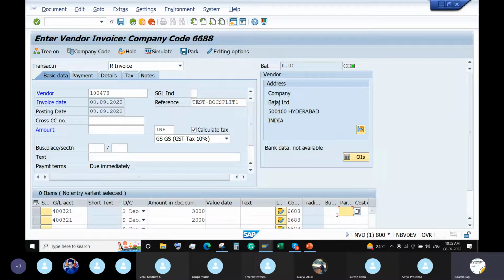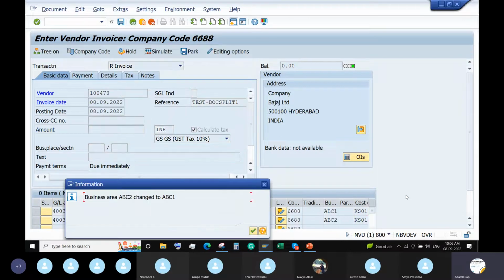So we need to assign the basic, these important fields. I'm taking ABC1, ABC2. I'm taking a cost center KS01. Now the profit center is automatically updated because we already configured the CO areas for profit centers. If you know how to configure, how to create a profit center and cost center, you will know. Okay, now the business area changed to ABC1.